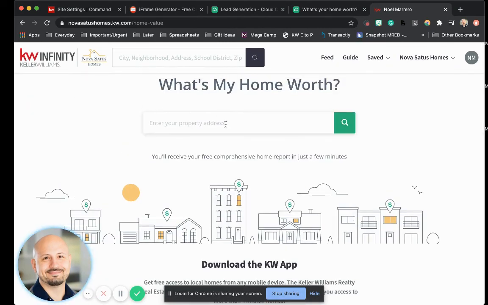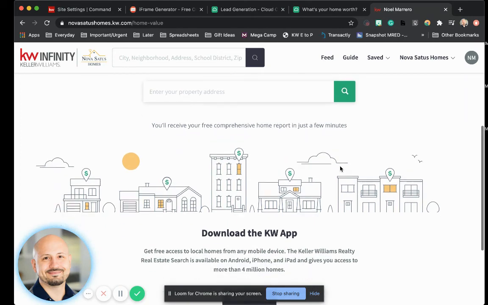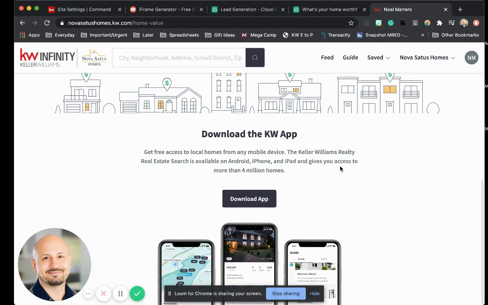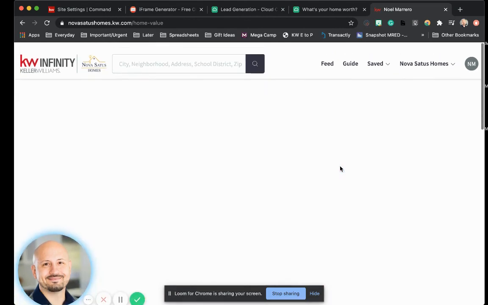Somebody can enter their property address, and it'll ask them a few other questions. It'll send them a CMA, and it'll also send me their contact information along with their address and email address as well. So hopefully this is helpful.